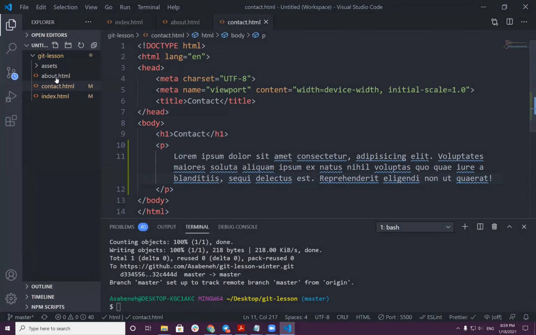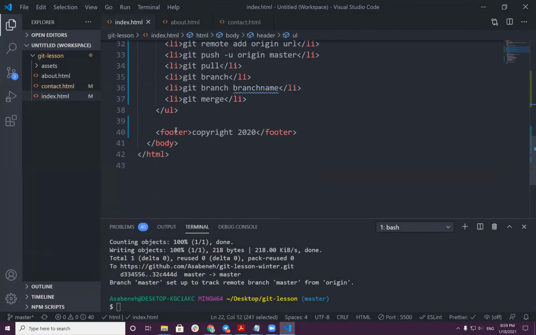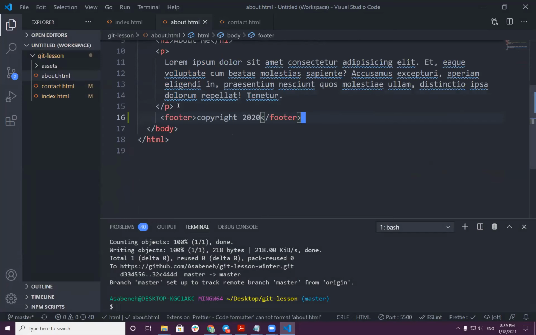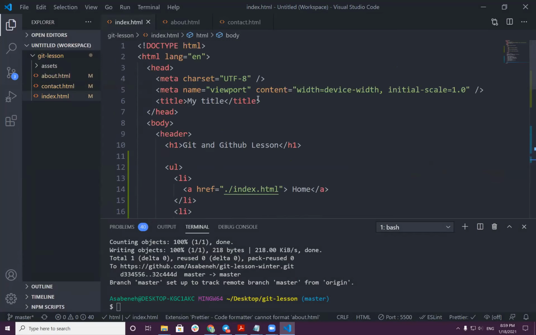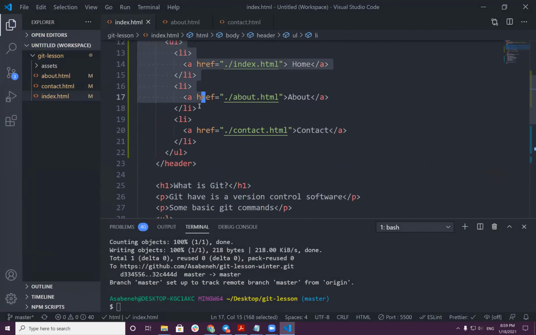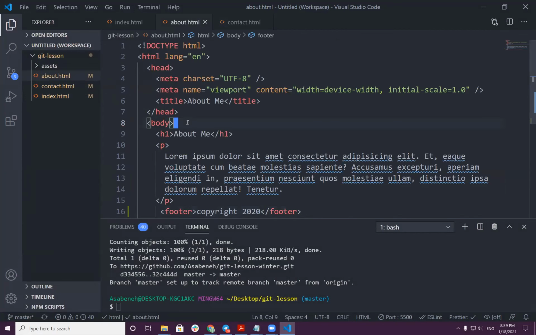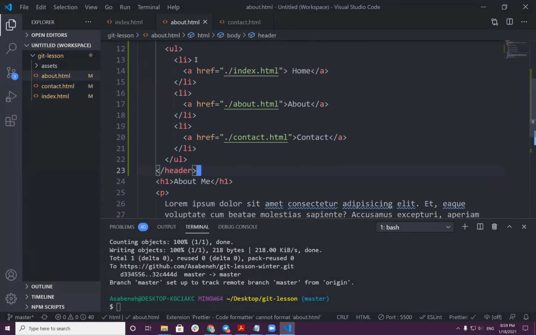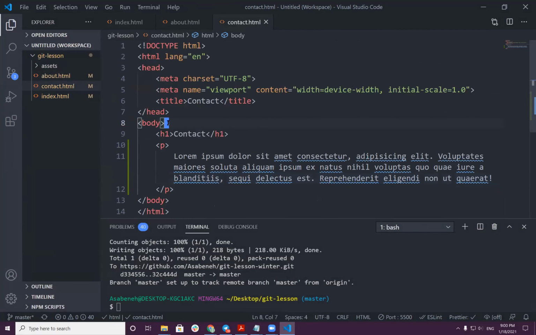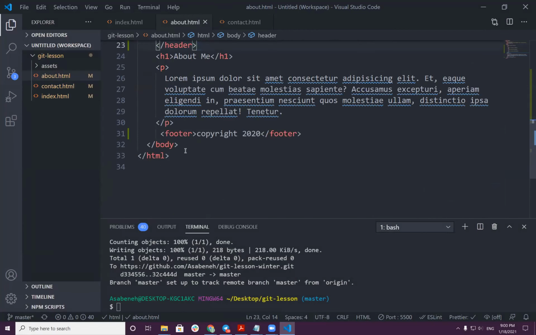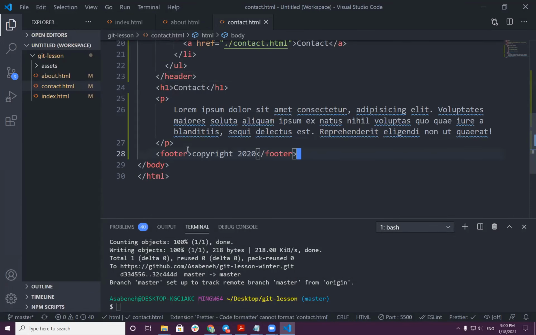So as you can see here, we have a footer, right? The footer should go the same. So I can add it at the about page. The header should also be the same in every page, right? In most websites, the header is the same. And in the contact page also, I just paste this. And again, I have to go to the footer. The footer should also be the same kind of website.